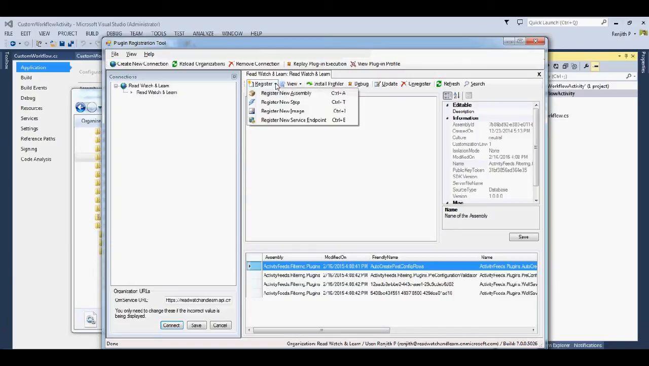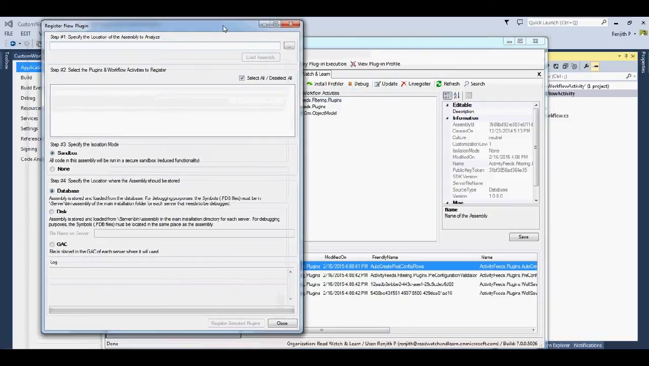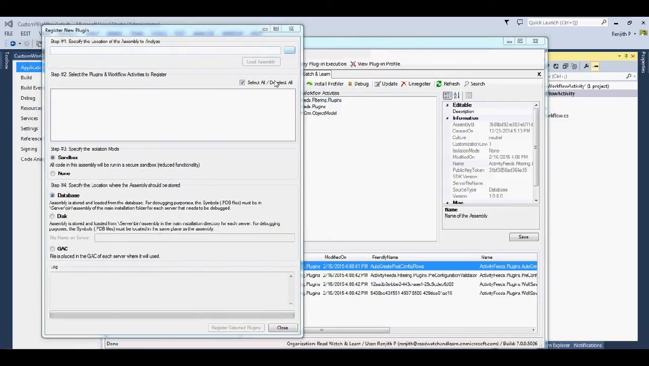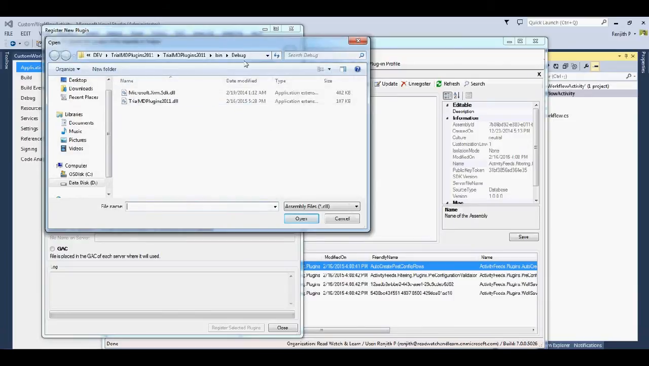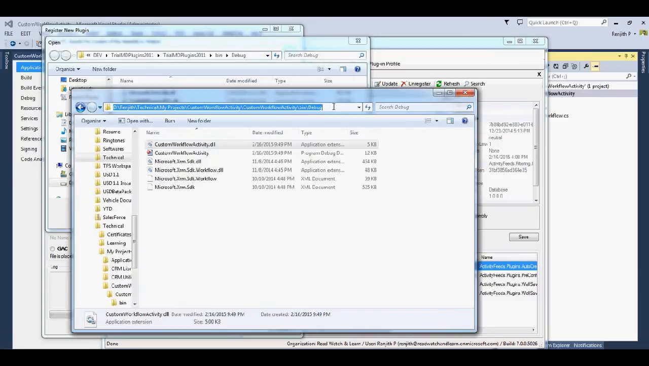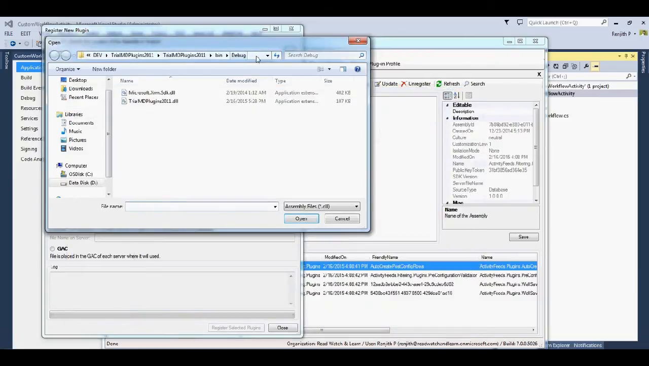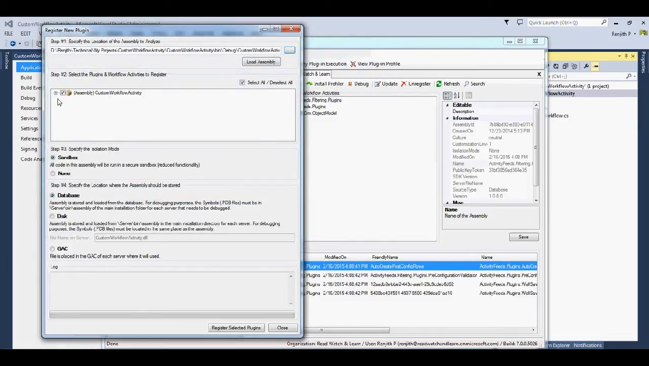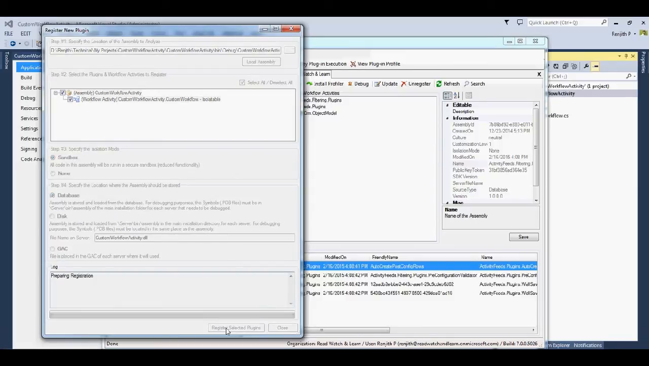We will register it by a new assembly over here. For that, let's navigate to the folder where the assembly was created. From there, we will point it to the correct assembly. And once the assembly is selected, you can see the classes belonging to the assembly are auto-populated and checked. We can have multiple classes here as well. It will be sandboxed because this is an online trial org.